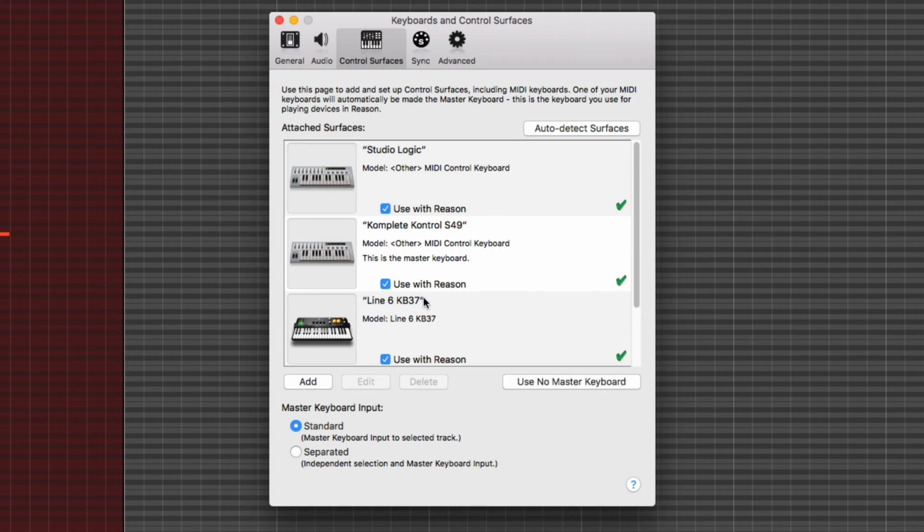You can also choose which MIDI keyboard should be your master MIDI keyboard, the one you use to play your instruments with by default. If you have more MIDI keyboards, you can, if you want, use them to play only selected devices in Reason. Simply click on one of your MIDI keyboards in this list and choose Make Master Keyboard.